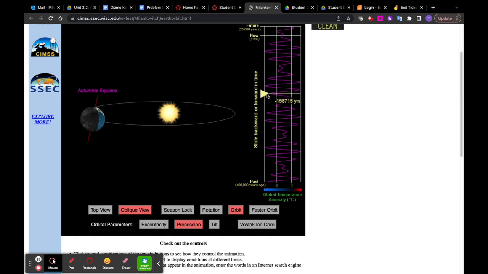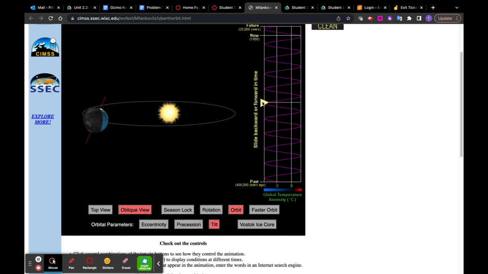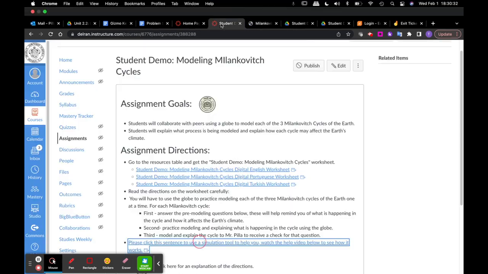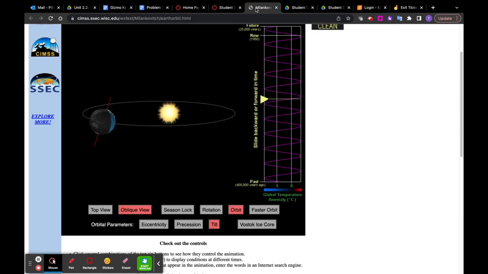You can check out what that does. And you can turn that off and check out tilt. Some of these are very subtle. If you do it fast, you can see what's happening. But use this simulation as you answer these questions.